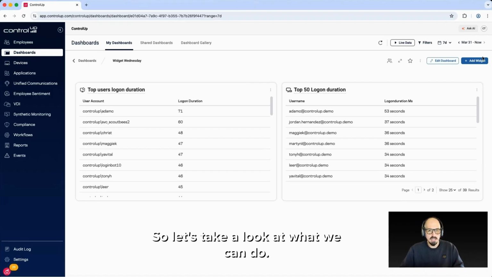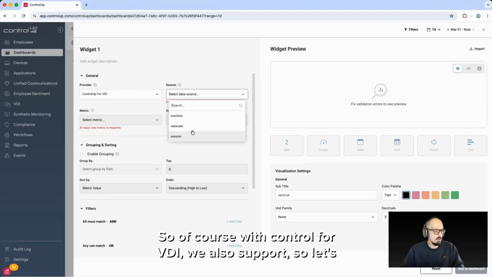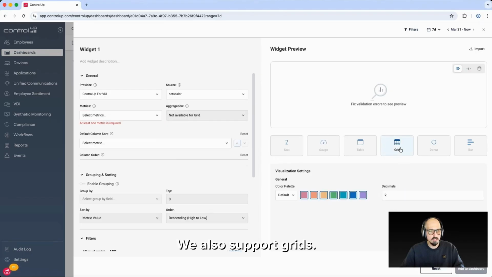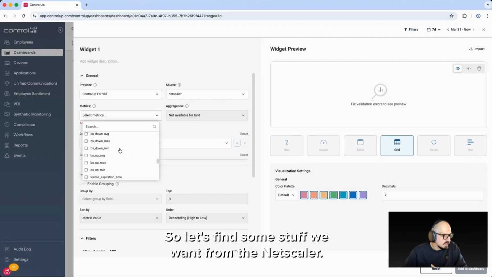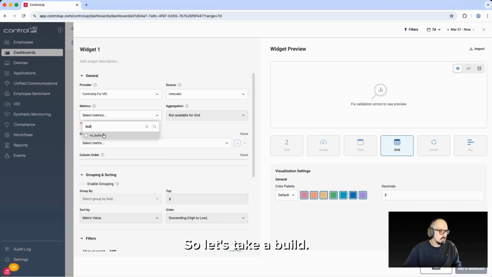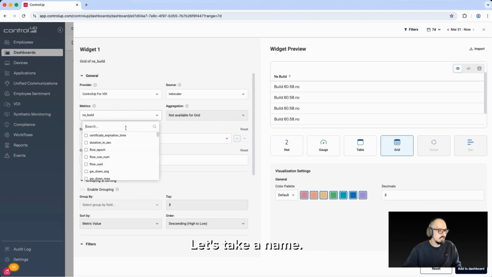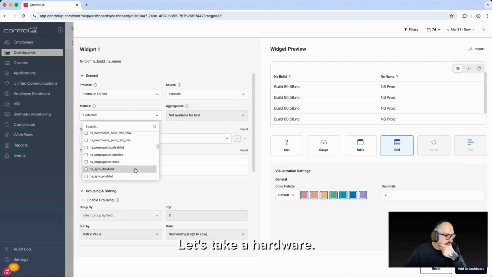So let's take a look at what we can do. Of course, with ControlUp for VDI, we also support, so let's do Netscaler, we also support grids. So you can select multiple metrics. Let's find some stuff we want from the Netscaler. So I saw build. Let's take a build. Let's take a name. Netscaler name.